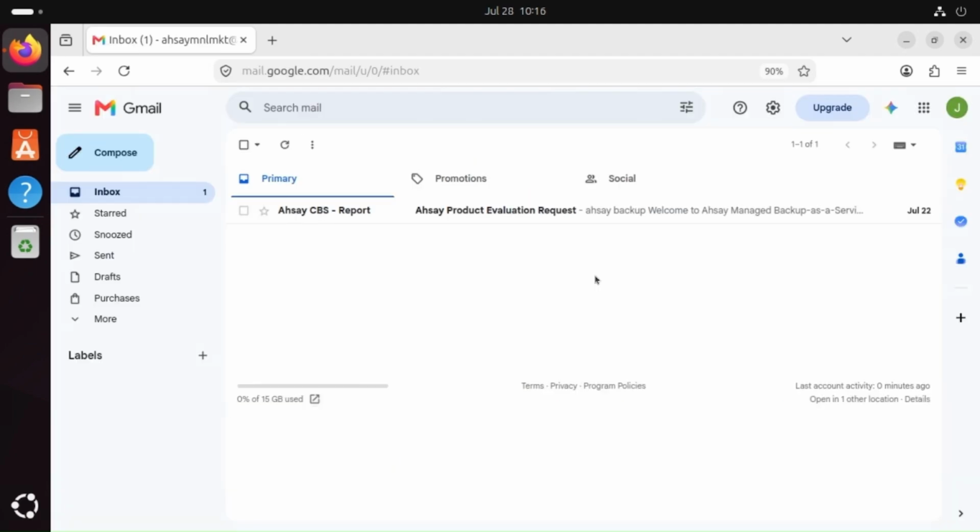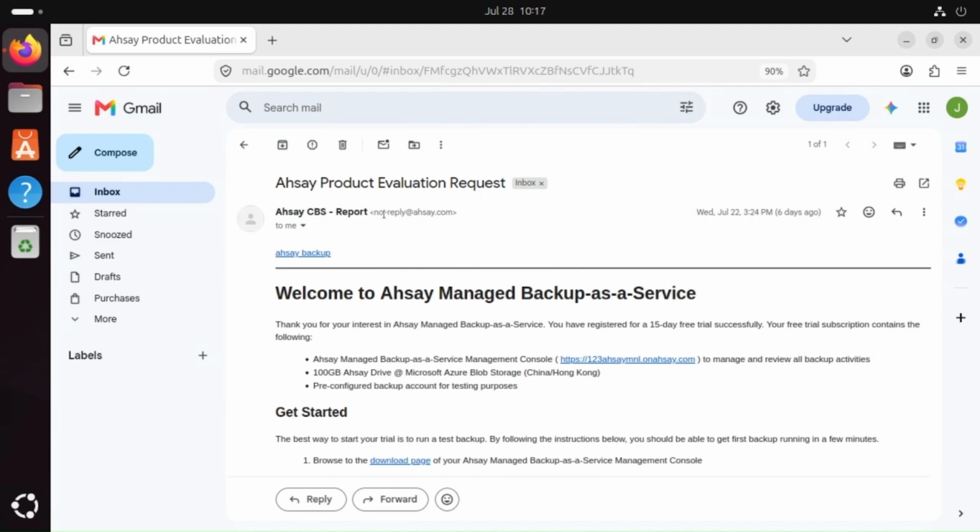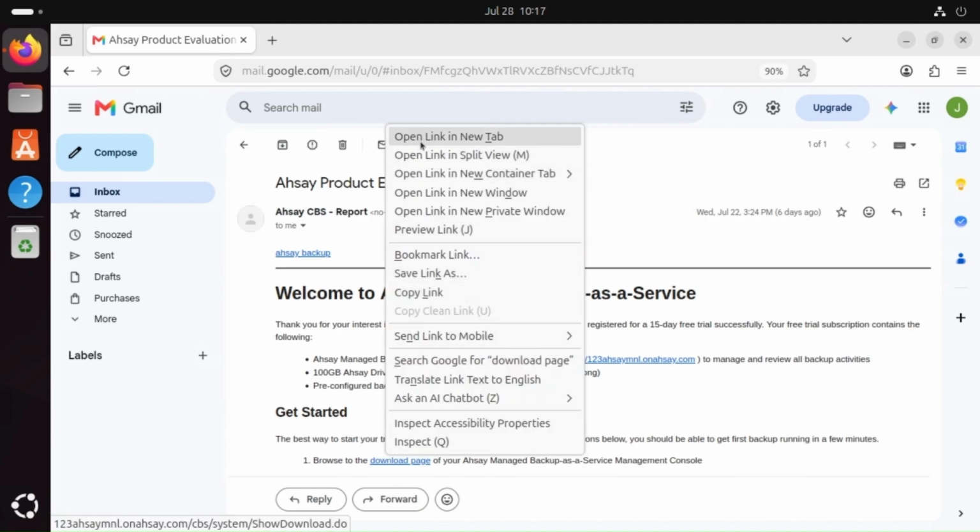Once you have successfully registered for the free trial, proceed with the installation by downloading the AhsayOBM client agent. To do this, open the email you used to register for the free trial account. Click on the email with the subject Ahsay Product Evaluation Request. Click the link to the download page of your AMBaaS console.